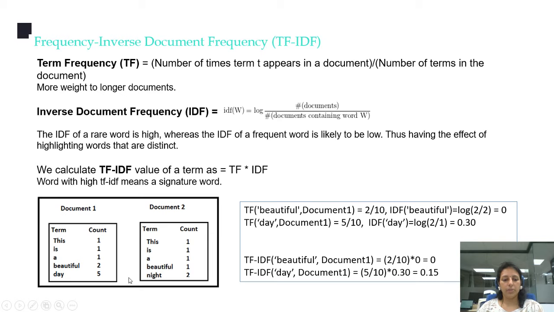Out of these two documents, even though the frequency of the occurring words is higher, the more important words are day and night, which differentiate the documents. So TF-IDF accurately identifies that beautiful is not the important word, and that day is a distinguishing word. The words with high TF-IDF mean a signature word. So that's what we are trying to find with TF-IDF.